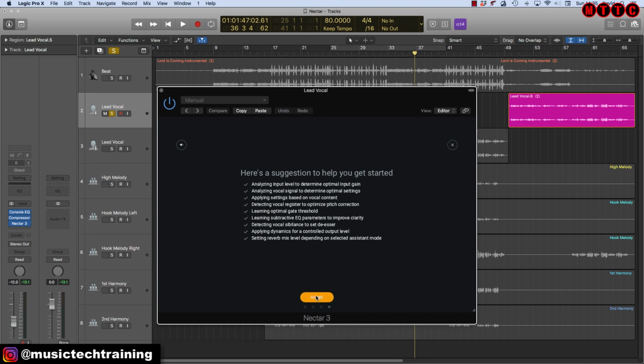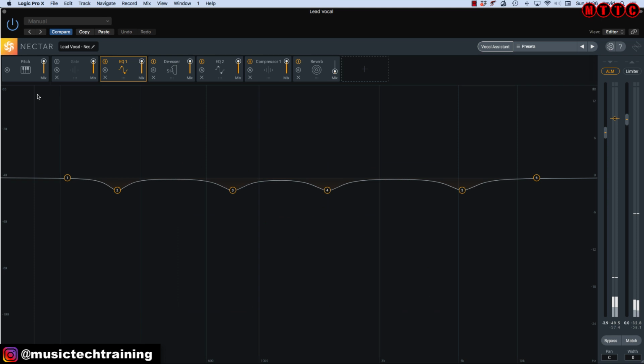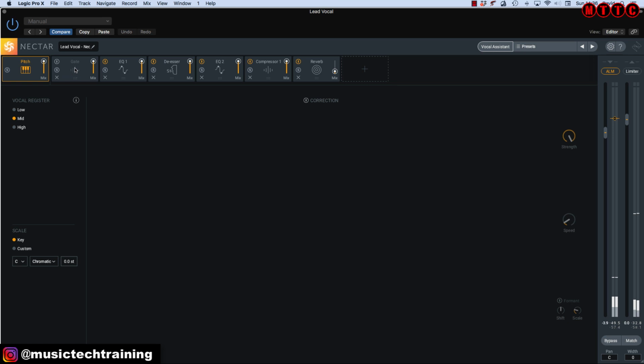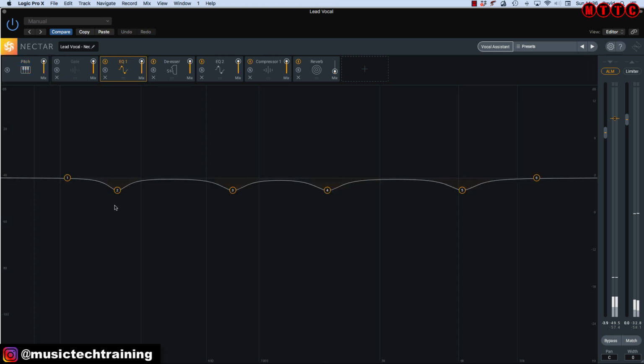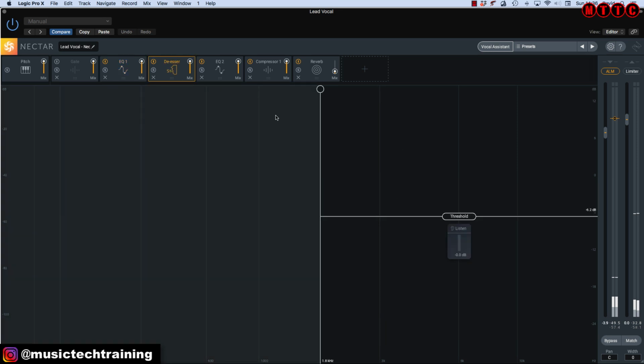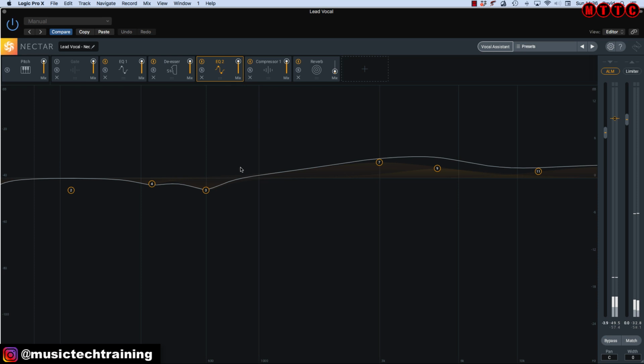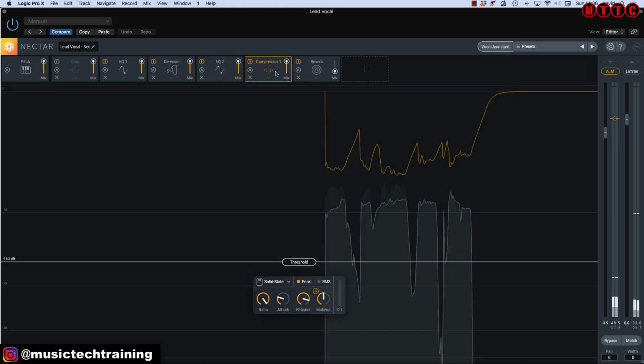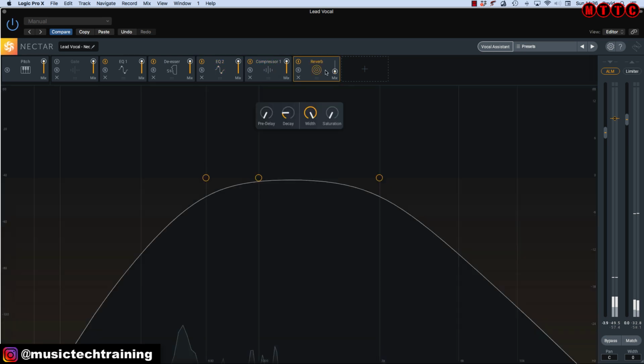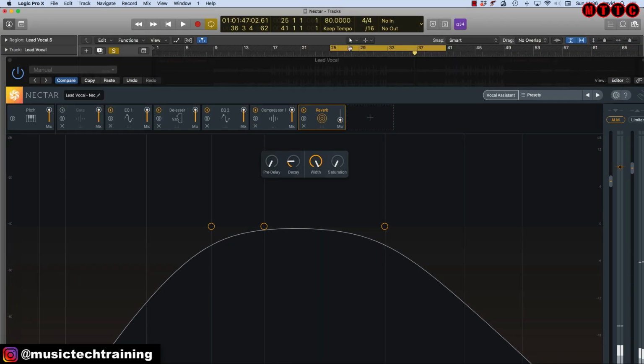I'm going to hit accept. Okay, so what's been added to the chain is the pitch correction, a gate. The gate is switched off at the moment. EQ1, and this is the EQ curve. It's added a de-esser. Okay, another EQ, and a compressor and a reverb. Okay, so let's play that back once again. I'm going to loop that.